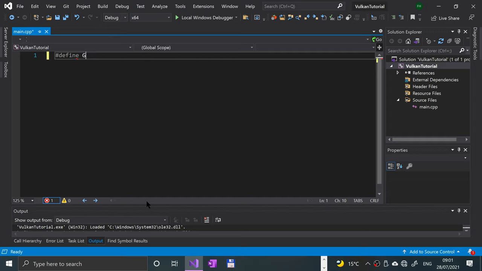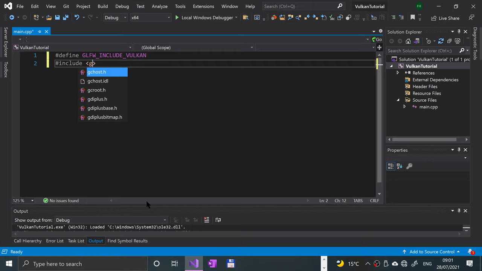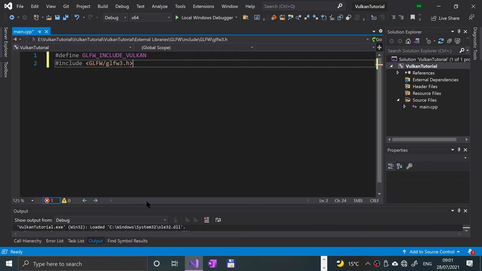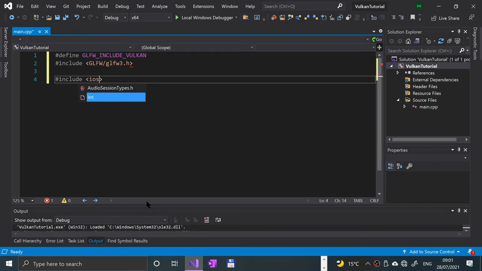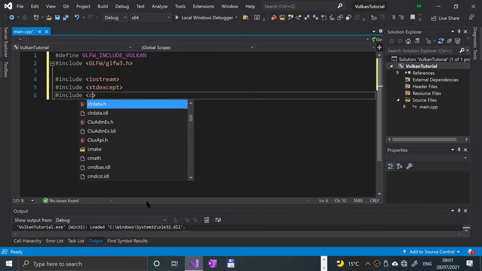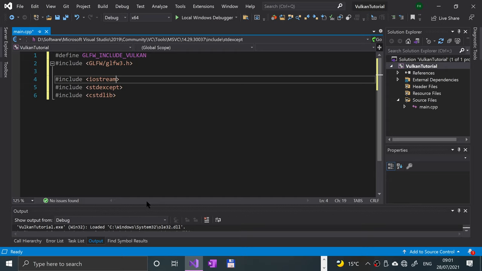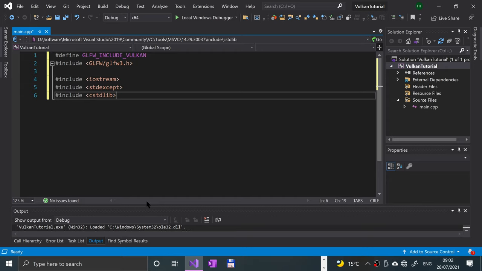Okay, so we're going to put #define GLFW_INCLUDE_VULKAN. This will just force GLFW to include Vulkan. #include <GLFW/glfw3.h>, all good stuff. Then we're going to put #include <iostream>, #include <stdexcept>, like so, and we're going to put #include <cstdlib>. There we go. So the first two we'll be using for stuff like debugging, and the last one we'll use so we can have access to the EXIT_SUCCESS and EXIT_FAILURE macros.